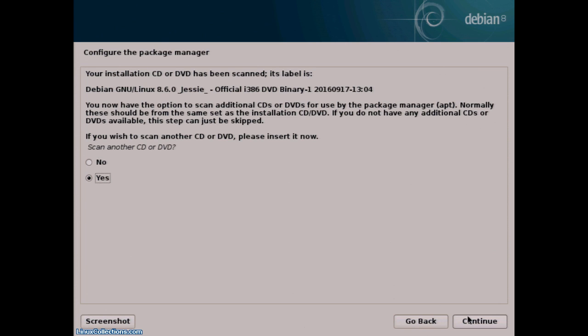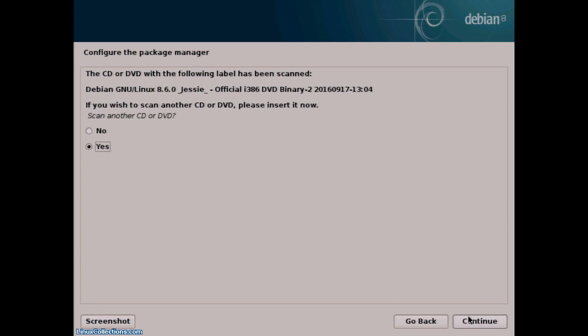In this case, we don't anticipate updating this or even having this server connected to the internet, and in fact it's going to be a local backup server. So in case we need something, we're going to go ahead and scan. So we're going to say yes, and then we're going to scan another disk, and as we continue, we'll get to the 13th disk of the set.